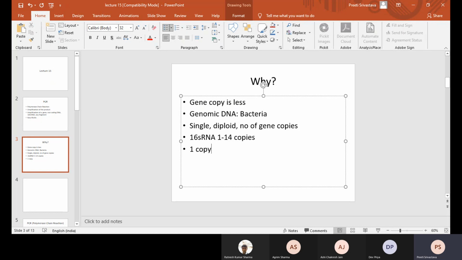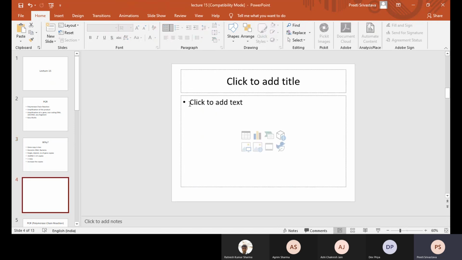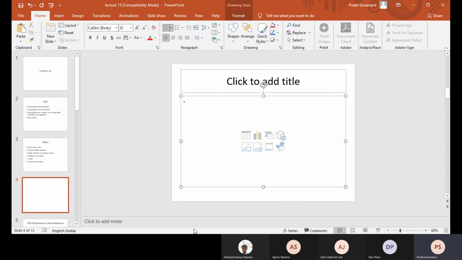So when you want to study that gene, you need to clone that gene. And for cloning, you need to have that gene in enough copies so that you can use it for different purposes. Therefore, you use PCR to increase the copies. You also use PCR to increase the copies when, if you remember, the students who were there in the last class when we were discussing RFLP, you remember that?